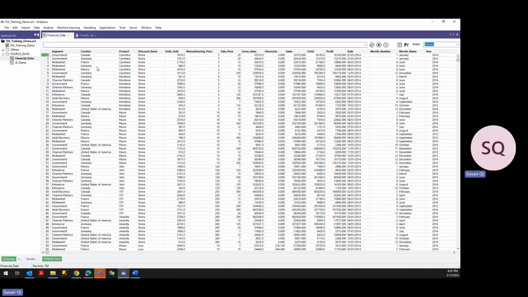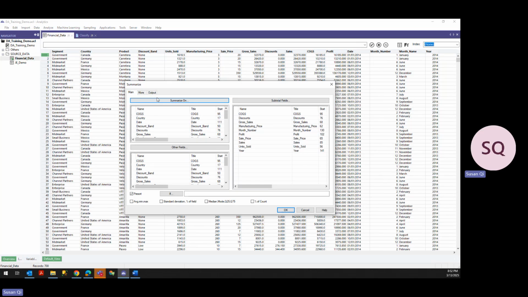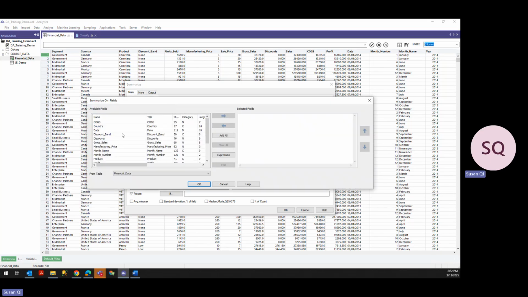For example, if I want to calculate how much for each country, and for each country for each product, and the total sales with total gross sales. To do so, I click Analyze, click Summarize. On the Main tab, I click Summarize on. I click Country, then I click Product. You see I can select and group 2 different fields together.